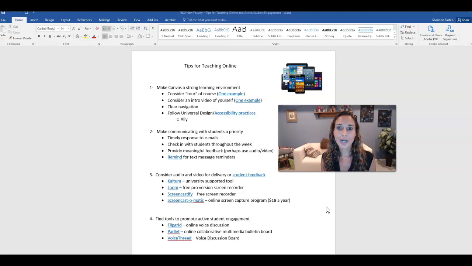So like I said, you guys are looking at a document right here, and you can see that I have 4 tips here. And each of these kind of focus in on a different aspect of teaching online. So we'll talk about designing the environment, communicating with students, using audio and video, and finding tools to promote active student engagement in the online environment. So as we work through this document, I'll be showing you some examples and linking you to some tutorials to hopefully help expand the knowledge in these particular areas. So let's go ahead and dive in and get started talking about tips for teaching online.